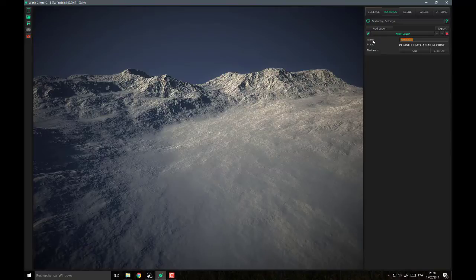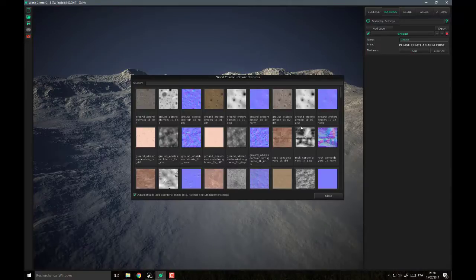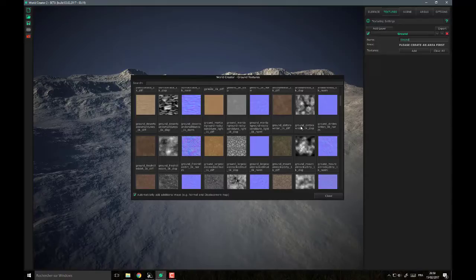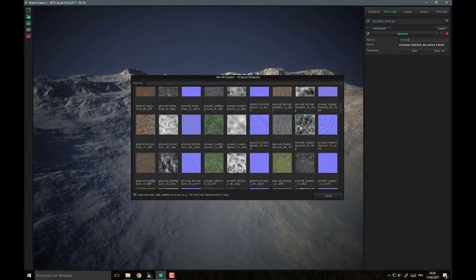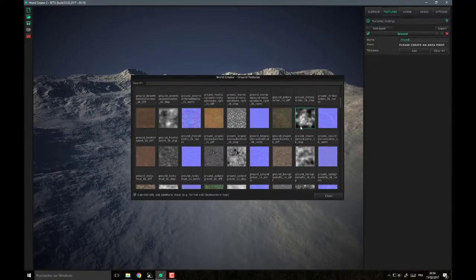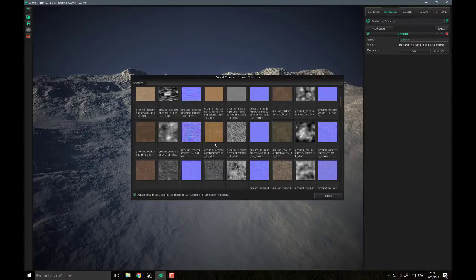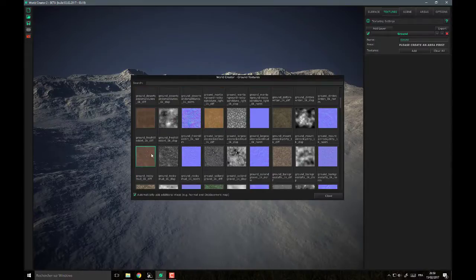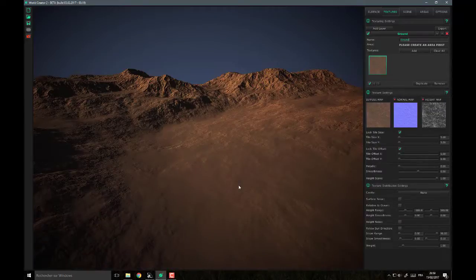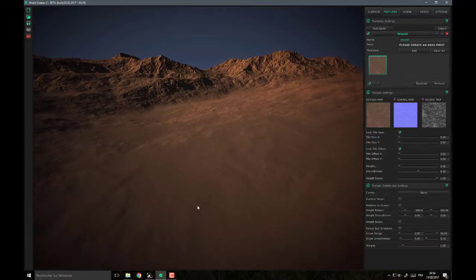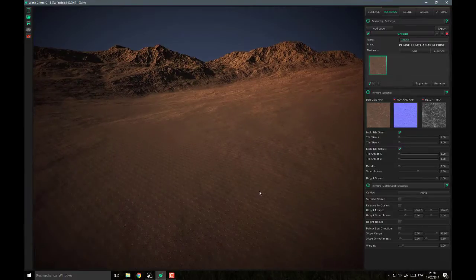So the first one will be ground, for the general ground, and we will add the first bitmap texture in the brown texture. Let's add rocky mud, this one. As you can see, it covers the whole terrain. You can see it's a bitmap because if you zoom in, you see that it tiles.